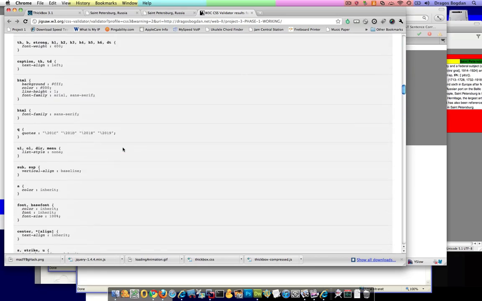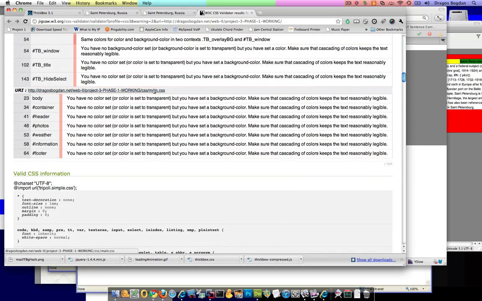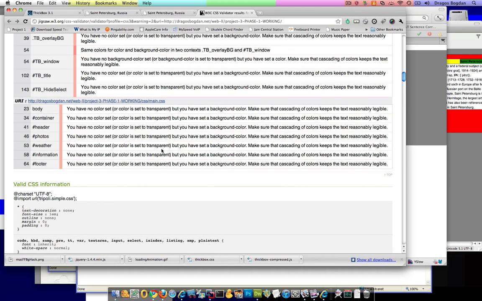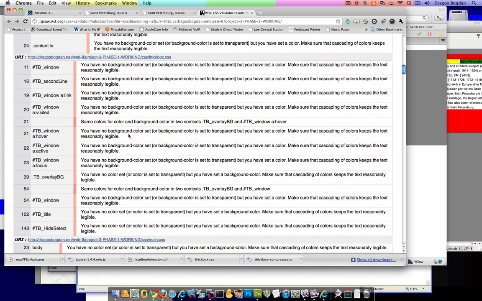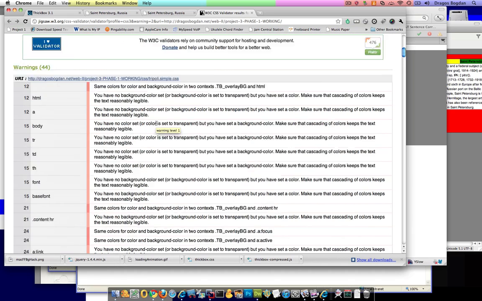Let's see. Sorry, I'm going through this fast. I'm just trying to see. Oh, my main has a problem. You have no color set, or the color set to transparent, but you have it set as background color. Ah, okay. I'll worry about this. I have some problems over here in my own sheet, but I was looking at what else there is here. All these other ones are from the Thickbox CSS, whatever. I can't do anything about that.